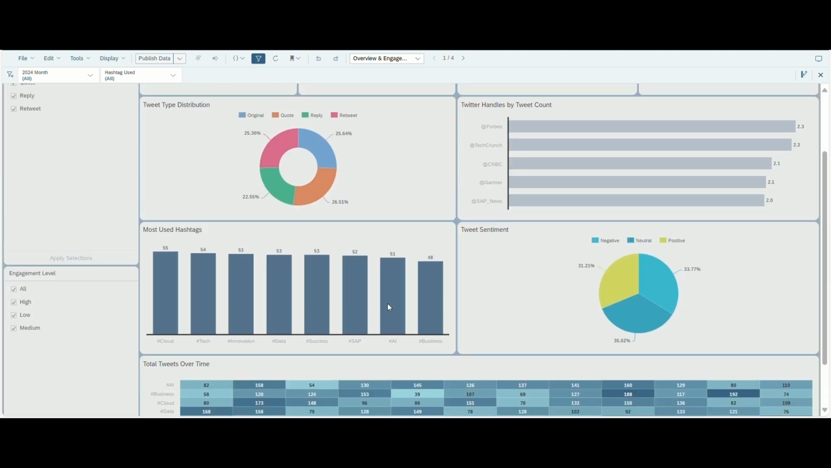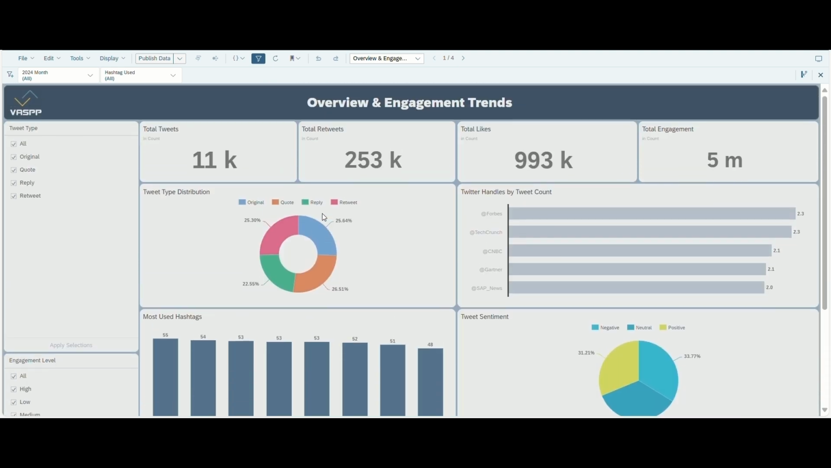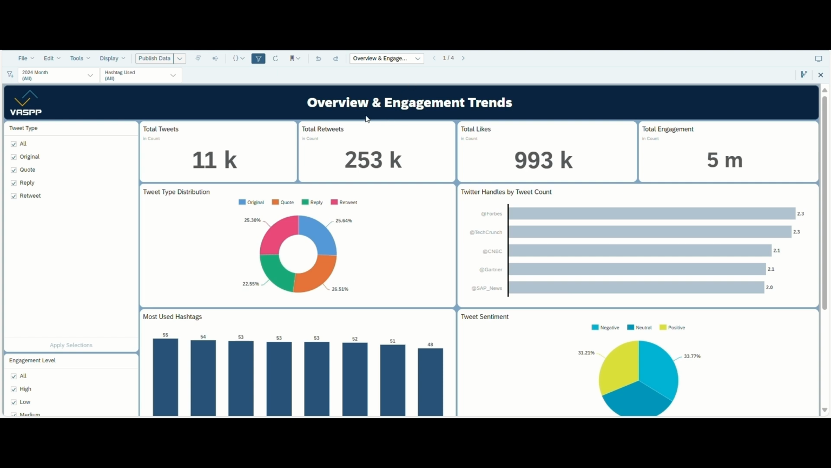In summary, this dashboard functions as a command center for digital engagement. It provides both the big picture, overall reach and traction, and the finer details, like sentiment trends, influencer activity, and time-based surges. Whether you're tracking brand reputation, planning campaigns, or measuring communication impact, the Overview and Engagement Trends dashboard equips you with the insights needed to steer online conversations with confidence.